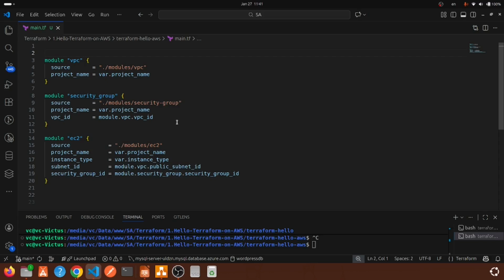In this lesson, we are using Terraform modules to organize our infrastructure. Modules help us keep the code clean, reusable, and easier to maintain as the project grows. First, we call the VPC module. This module is responsible for creating the networking layer, including the VPC and the public subnet.